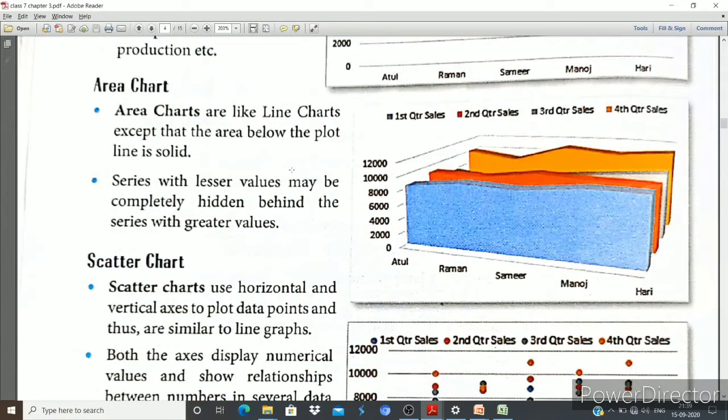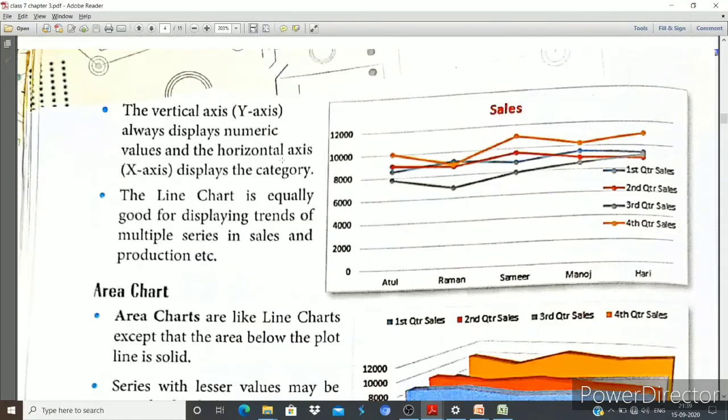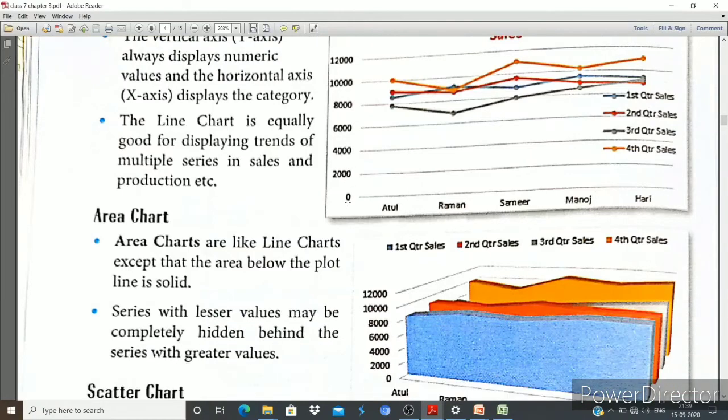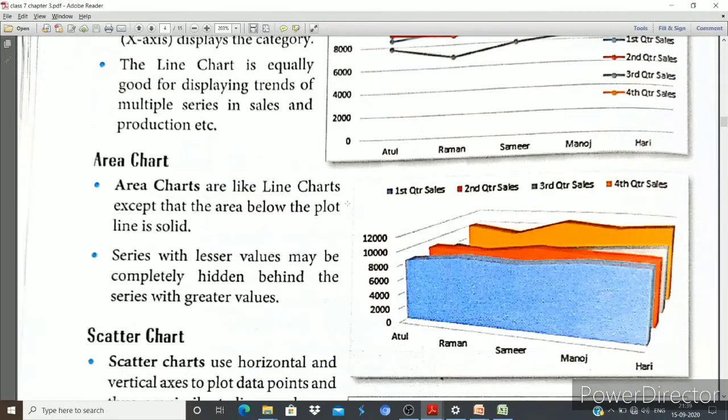So area chart is like a line chart, except that area below the plot line is solid. Okay, so वी कैन से अगर इस लाइन के नीचे जस्ट हमने क्या किया है कि इस पूरे एरिया को क्या कर दिया, सॉलिड कर दिया या फिर फिल कर दिया, तो ये ऐसा क्या कहलाएगा आपका एरिया चार्ट. So series with lesser value may completely hidden behind the series with a greater value. Okay, so this is a known as a area chart.